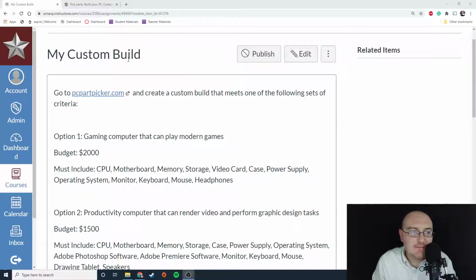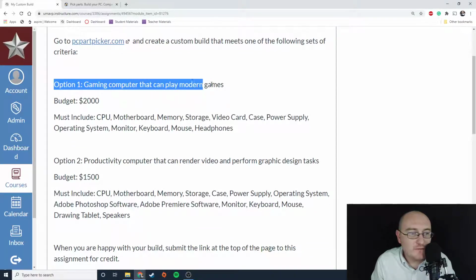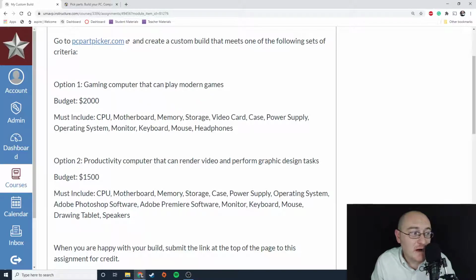So in this assignment, My Custom Build, you're going to use this website, pcpartpicker.com, to create a custom build that meets all of the following criteria. So you have two options here. You can choose option one, which is a gaming computer that can play modern video games. So, name a new video game that just came out and make sure that it can play that game. And your budget for this build is $2,000. So your computer has to come in under $2,000.